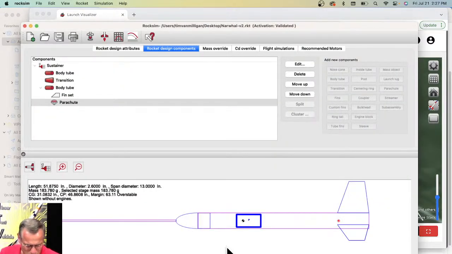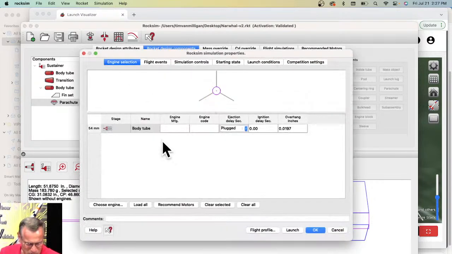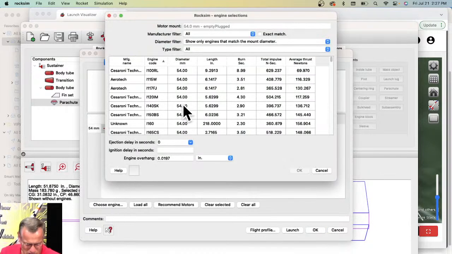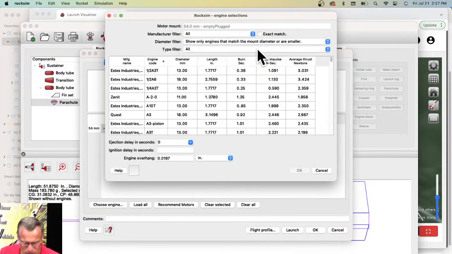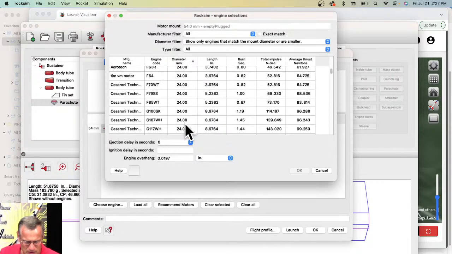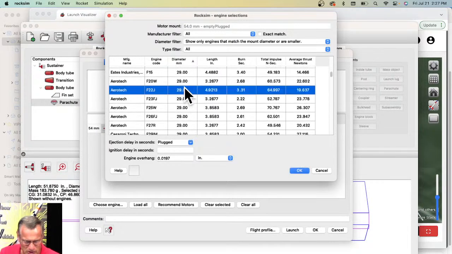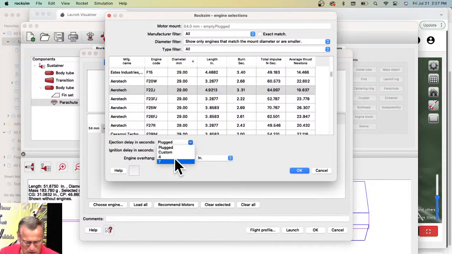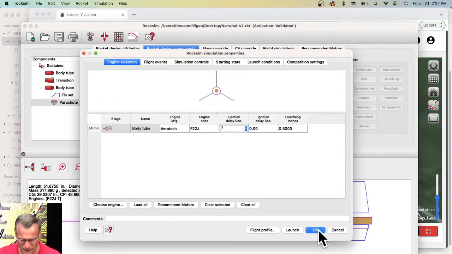Let me go back to RockSim. See, my center of gravity is here, my center of pressure is here. Let's put in a rocket motor. Maybe this rocket's going unstable or something. Choose an engine. And let's see, diameter, we had that. That was a 29 millimeter F-22. Let's go 7 seconds, 0.5. Click OK. Click OK there.